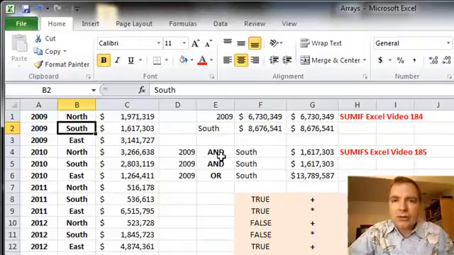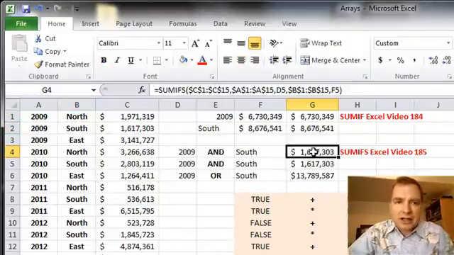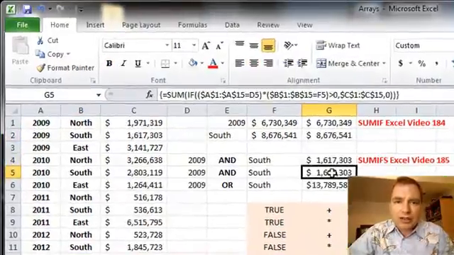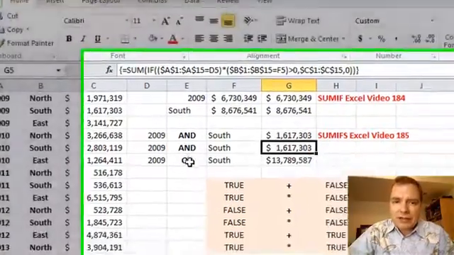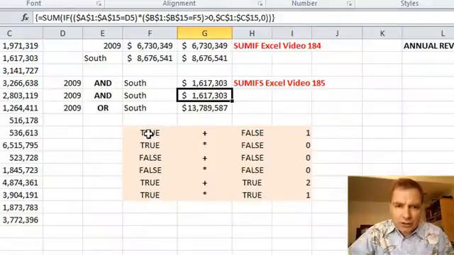You can do the same thing in an array, and to be honest, as bad as that formula looks, this one's worse, and we're going to walk through the pieces. Let me show you what's going on. The reason we're going to do the sum of 2009 and south this time is so we can do or next time. Here's the deal. The thing you've got to know is this area right here.